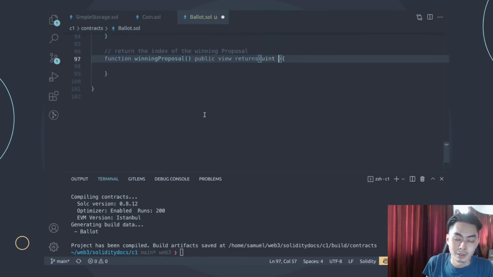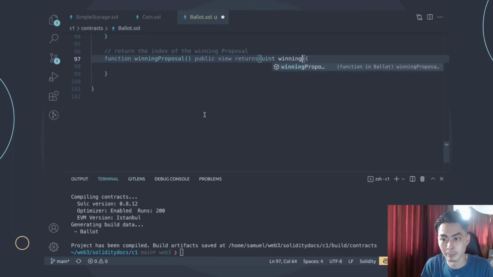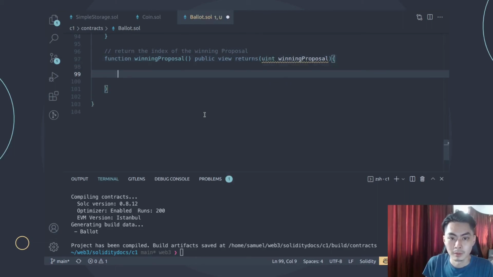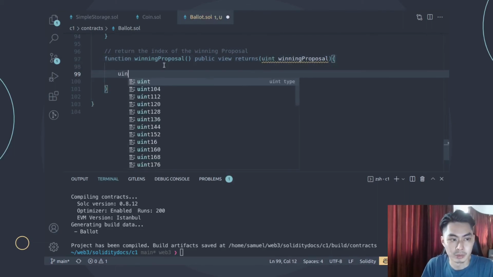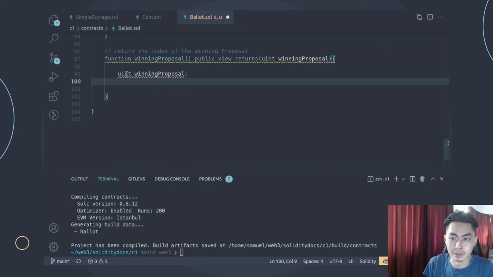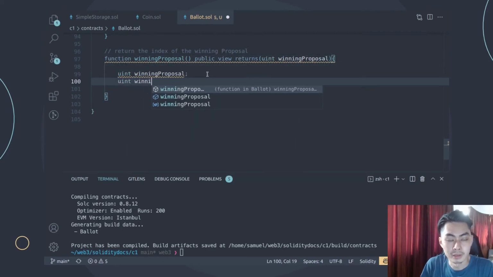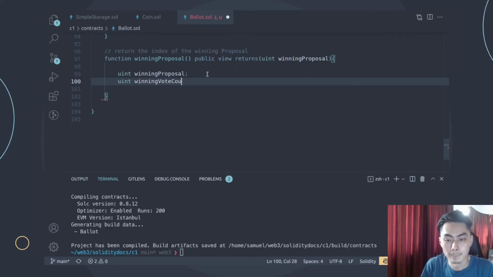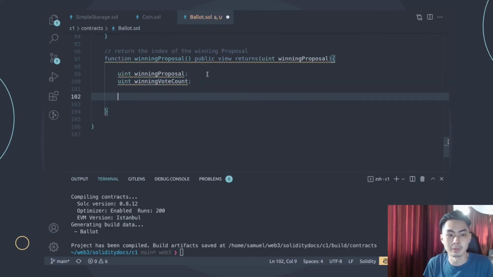So let's go ahead now, and we're going to say this is the winning proposal. We just have to create the variables first. So let's say there is a winning proposal, because we want to return this, so it needs to appear here, and we need a winning vote count. And here we can just do a for loop.